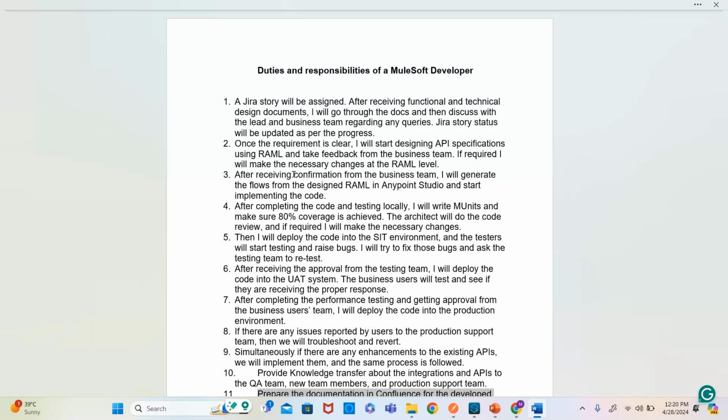For team lead, architect, and solution architect, the responsibilities will change drastically. That will be completely different.